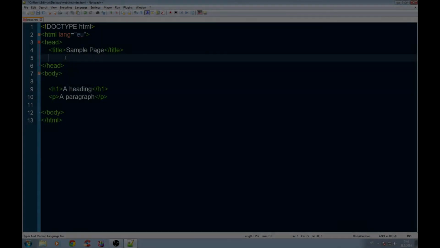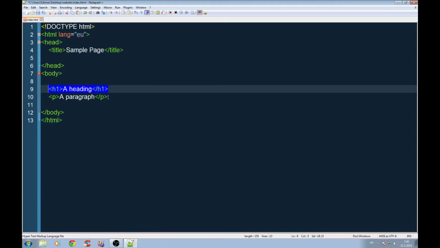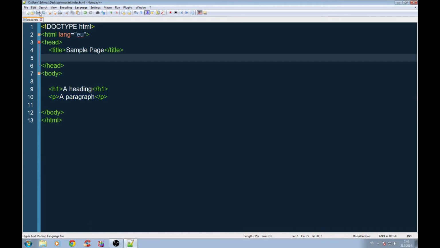The style element is used to represent the style information for an HTML document. So I make some heading and some paragraph. I want to style these two. I will save and launch in my browser to see how it looks now.